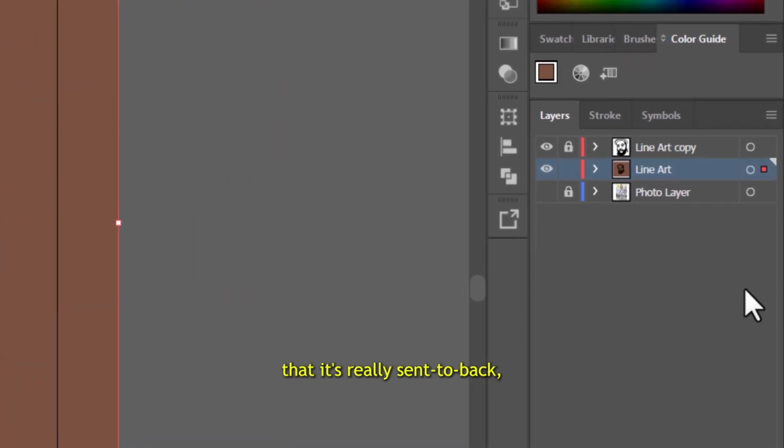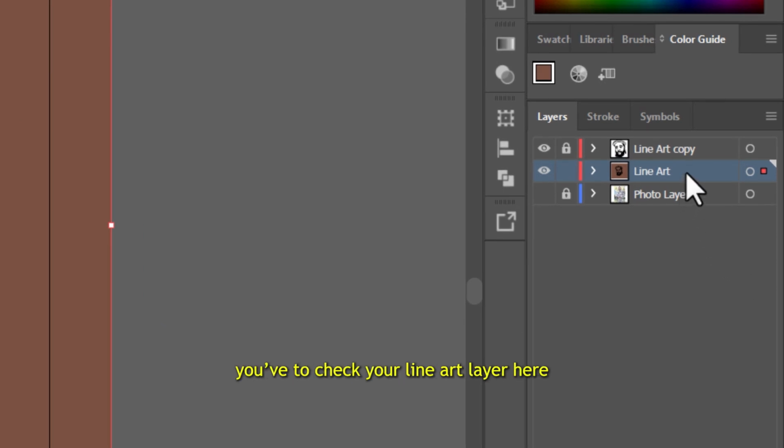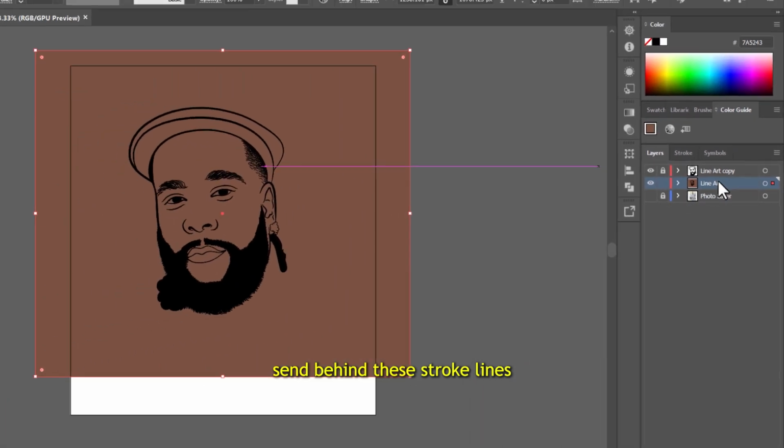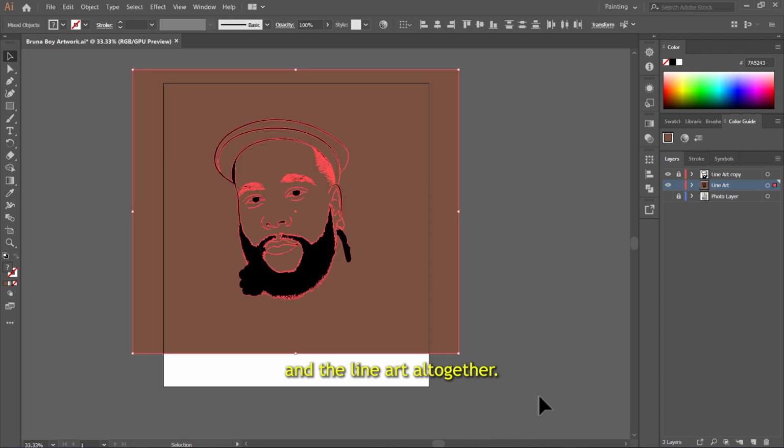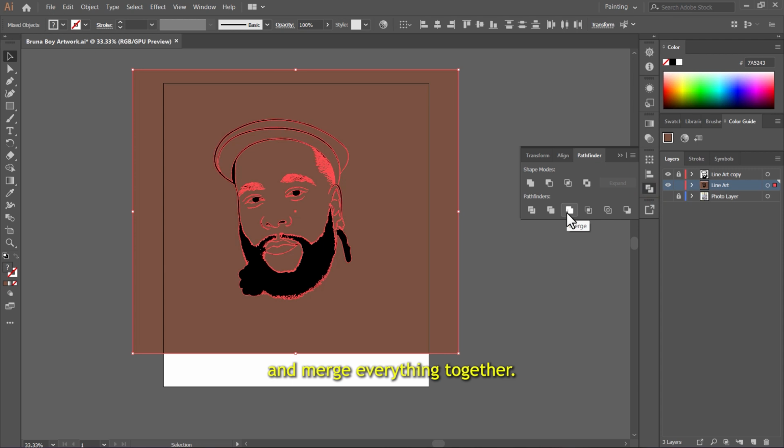And for you to know that it's really sent to back, you have to check your line art layer here and you'll see that the rectangle you see here is sent behind the stroke lines. With the selection tool, select everything, all the rectangle and the line art all together. Then also come to pathfinder here and merge everything together.